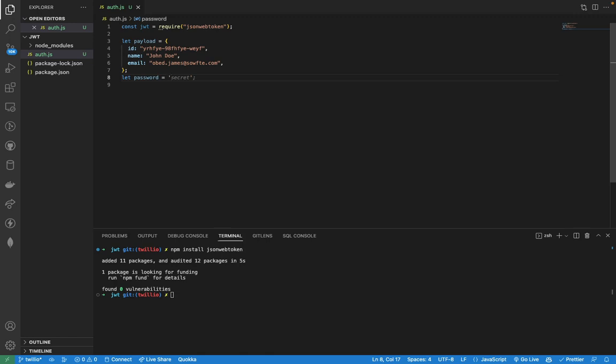It is recommended you put it in your env. But since this is just a demo, I can just put it in here. This is just for practice purposes. So I just have some randomly generated string there for my password. And so that is that. Now I can go straight ahead and create my JSON web token, and we'll quickly see that.